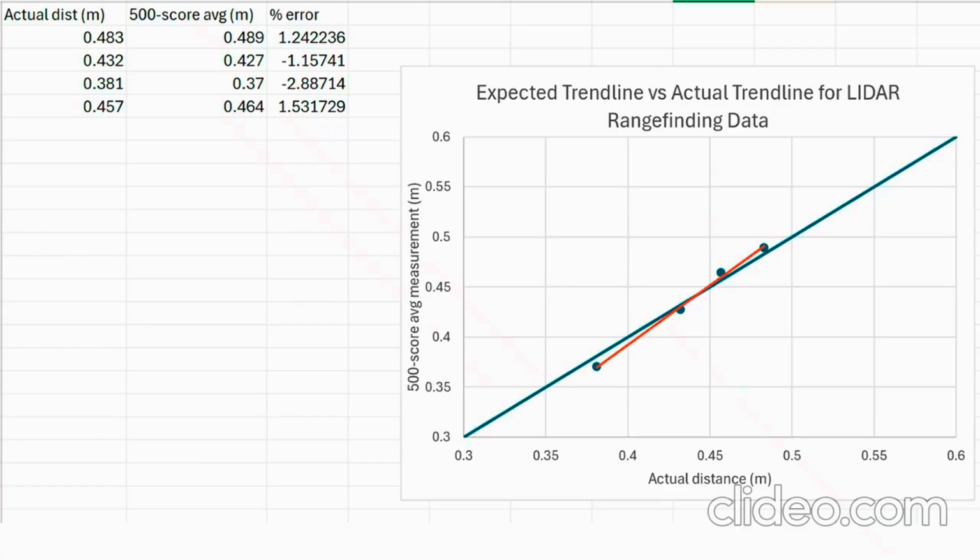The data has also been plotted here in this graph. The blue line is the expected line, where the actual distance should be the measured distance, and then the orange line is the trend line for each of these data points.